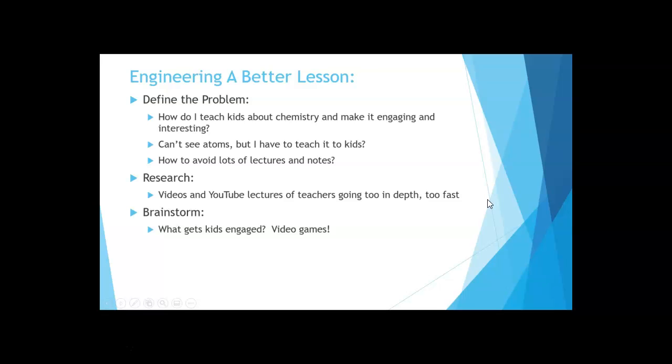So what else could I do? I could get them engaged through video games. I mean, what kid doesn't like video games? You just mentioned it. They love video games. However, if you have kids like my own kids, if they're playing video games, they tune out everything else in the world and just focus on the game. So how do I balance that?